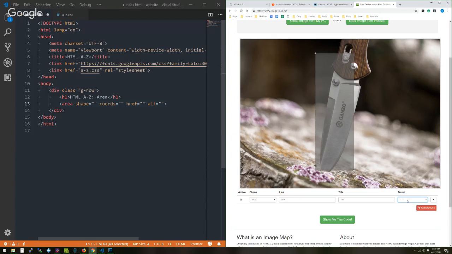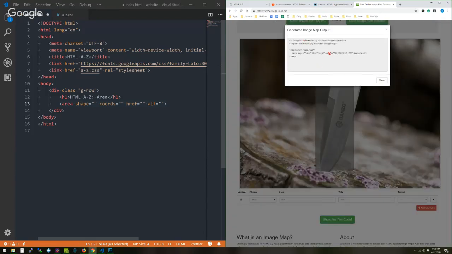And then, like we learned about in the link element, where do we want this to open, in a new window? If I hit show me the code, you can see how it just generated those coordinates on top of my image, and it provided that little image map. So that's pretty cool. We can also cover the map element in maybe another video, but I don't know that we really need to. This kind of did both of them at the same time.